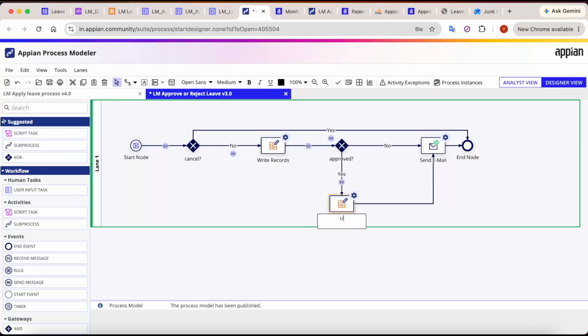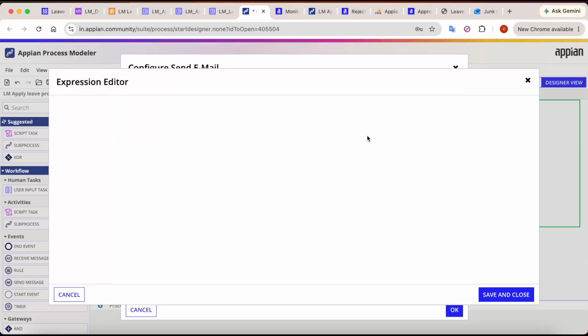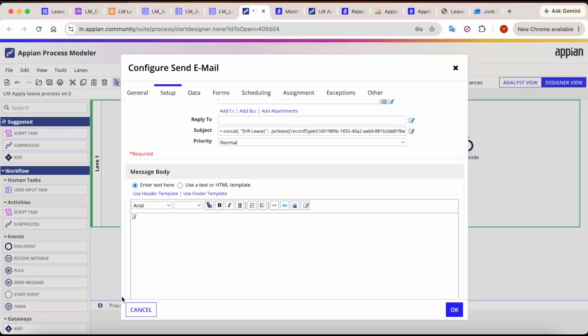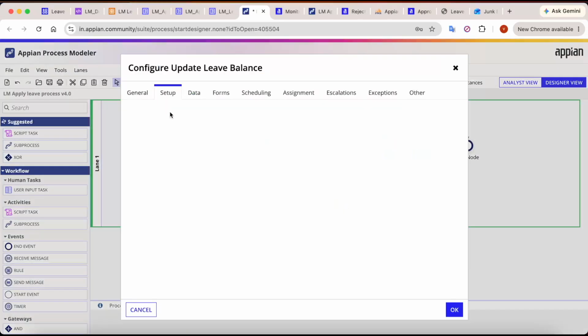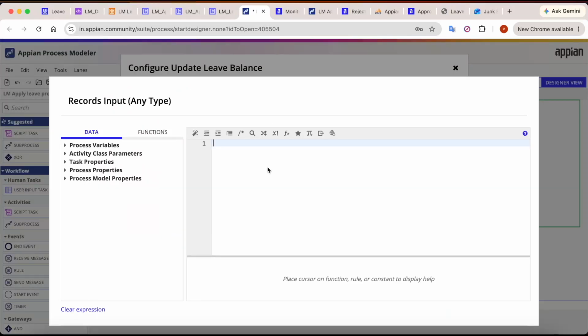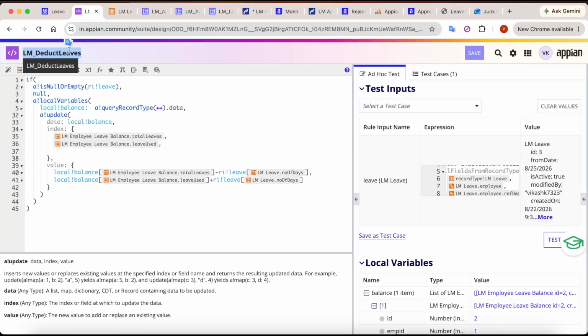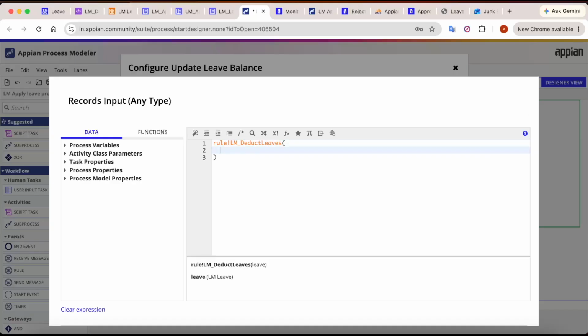Okay, and here we will write update leave balance. This is going to get updated, and in the email as well, I guess the email doesn't need to get changed, right? Because the email is anyway dynamic. So whether it is approved or rejected, everything is updating here. Now we just have to call that expression here. So the advantage is that in the write records, you can directly call any expression rule. You don't have to depend on any script tasks for that. So we can directly use this one.